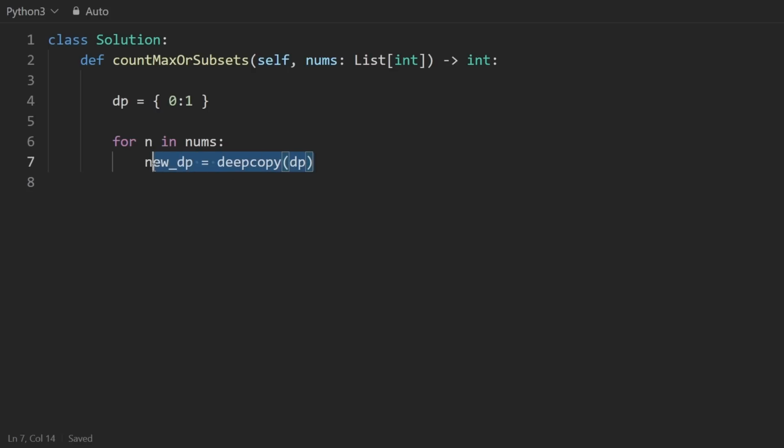And then we're going to iterate over all values in that hash map. We're going to actually go through the key value pairs, so I'm going to use dp.items. And remember, what are the items? The key is the current OR, and the value in the hash map is the count of that current OR. How many occurrences of that OR do we have? So here I'm going to say current OR, comma, count in dp.items. I want to use those to populate this new DP.